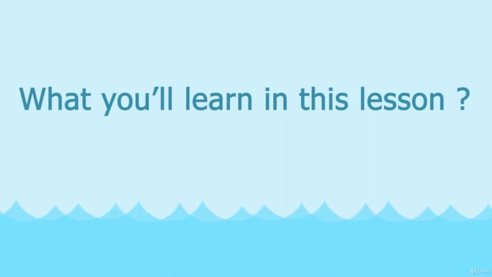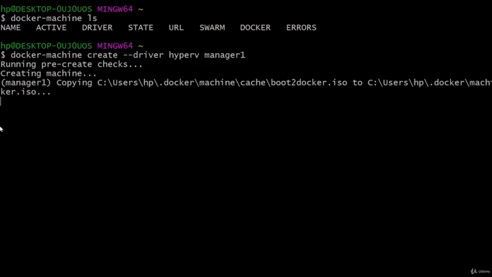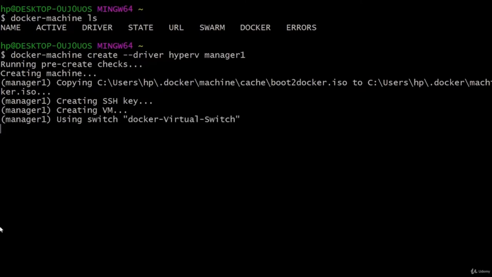Hi and welcome. Before creating a cluster of Docker engines in Swarm mode, we require at least 3 Linux hosts in which Docker is installed and which are able to communicate with each other over a network. So in this lesson, we are going to create 3 Linux hosts with the help of Docker machine. First of all, I'm going to write a simple Docker machine command to create my manager host.